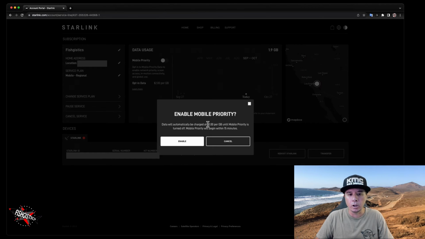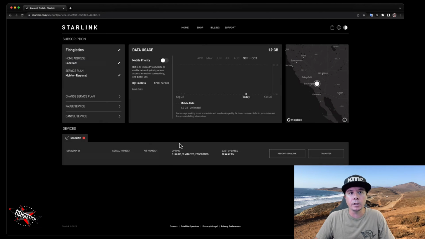All you do is you turn it on. It'll say you click it on, enable mobile priority. Data will automatically be charged at $2 per gigabyte until mobile priority is turned off. So I'm going to click enable. So now it's on my account.